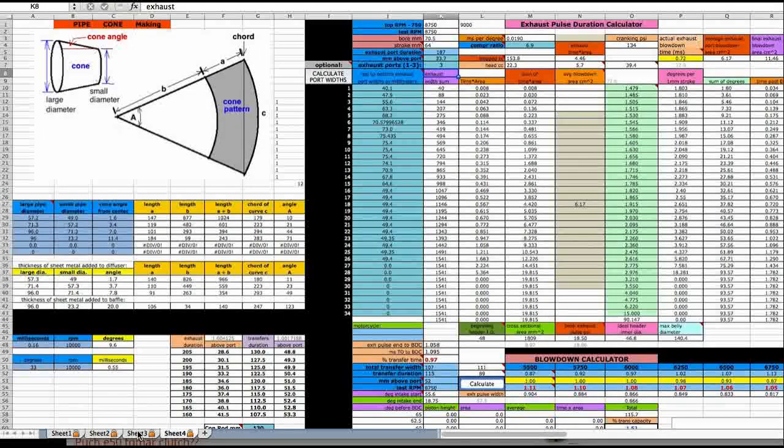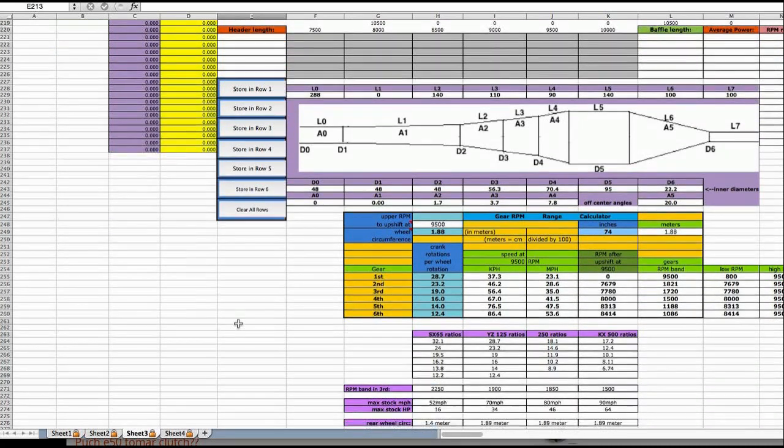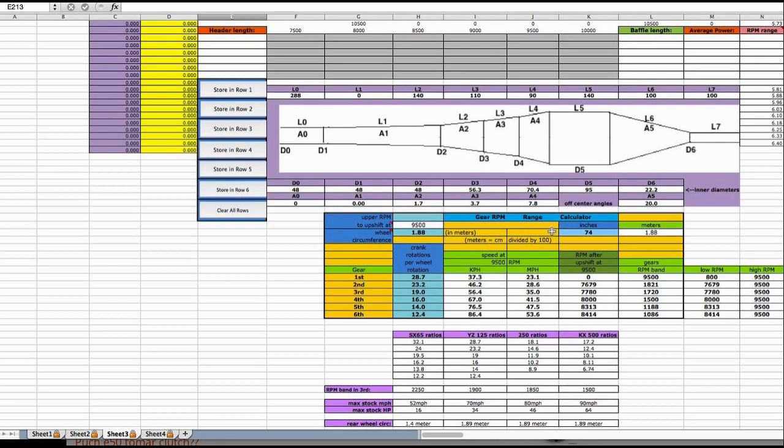Let me see if I can find the calculator. Yeah. This right here is a calculator to help you find the RPM for each shift.